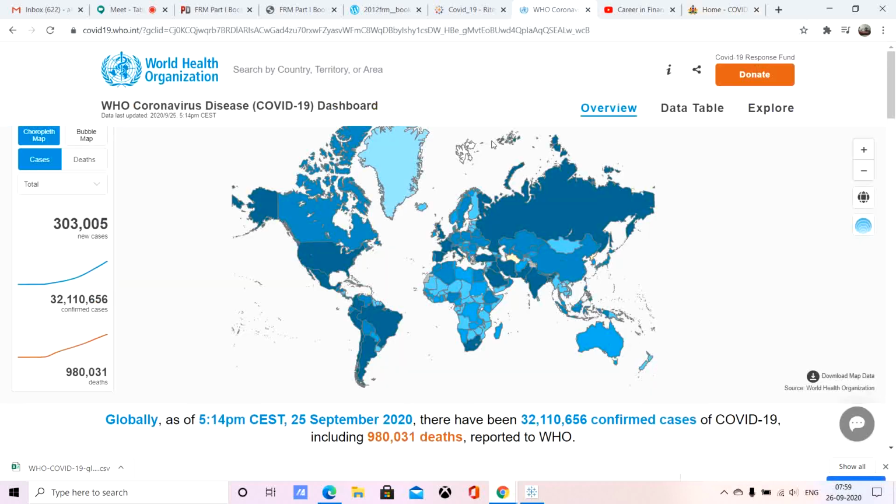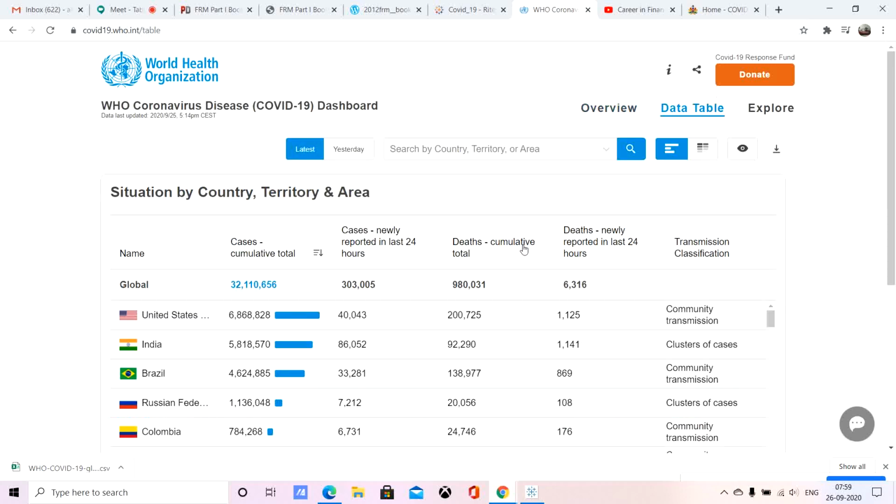Well, I'm going to take this data. This is my WHO data. Using this data, we are going to... this data has all the country information. It has cumulative cases, newly reported cases in the past 24 hours, cumulative deaths, and new deaths, I mean the deaths which have been reported in the past 24 hours.